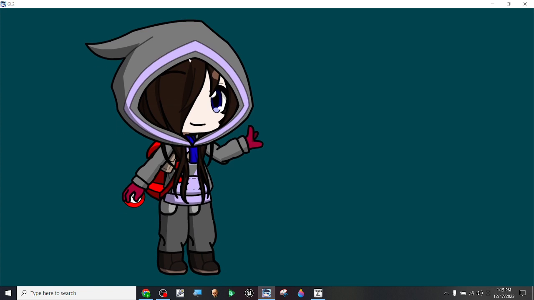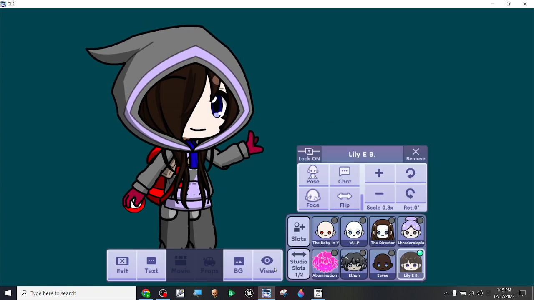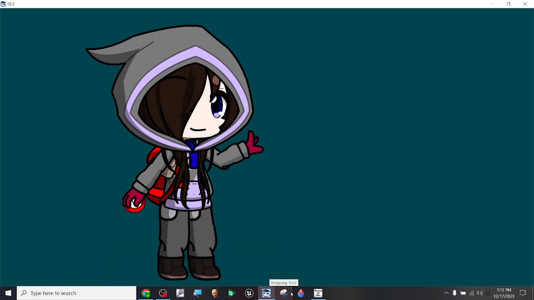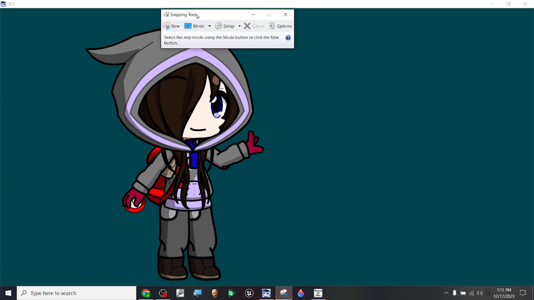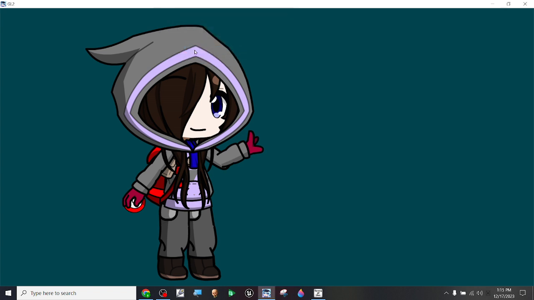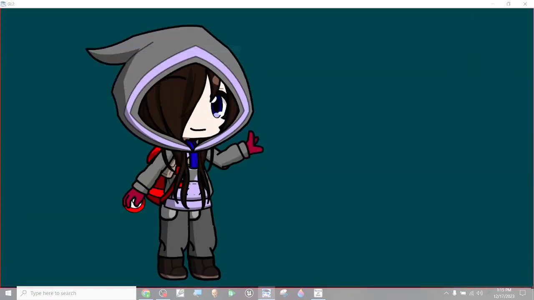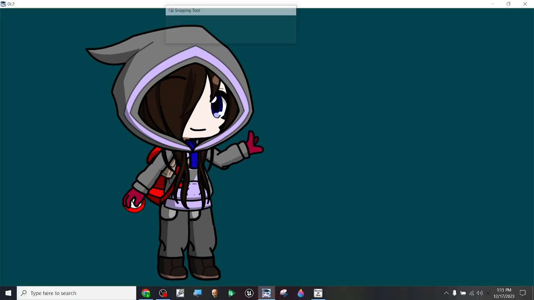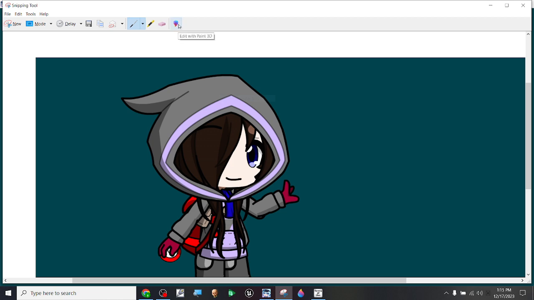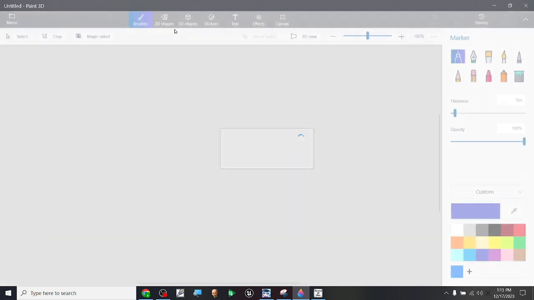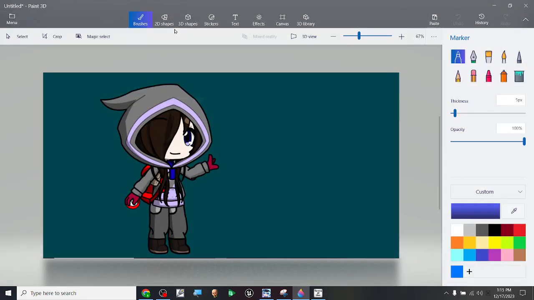And we move our character here, lock it, review. Then you can screenshot or snip. I personally use snip. See this icon up here? Edit with Paint 3D. This will be your basics for now. We've got brushes. I'll be only talking about the brushes. Don't mind the other things. These are for another video, I think.